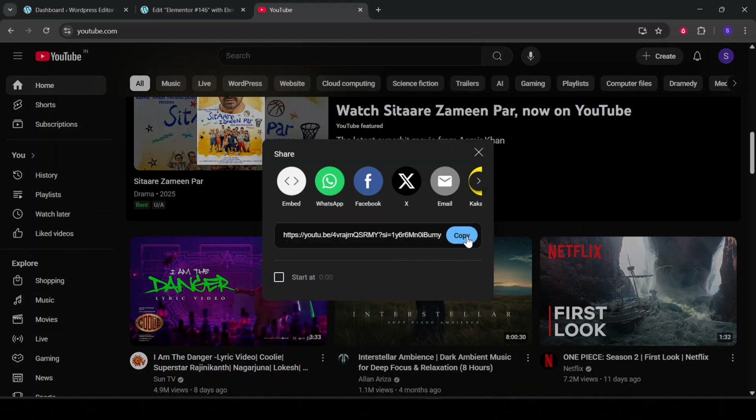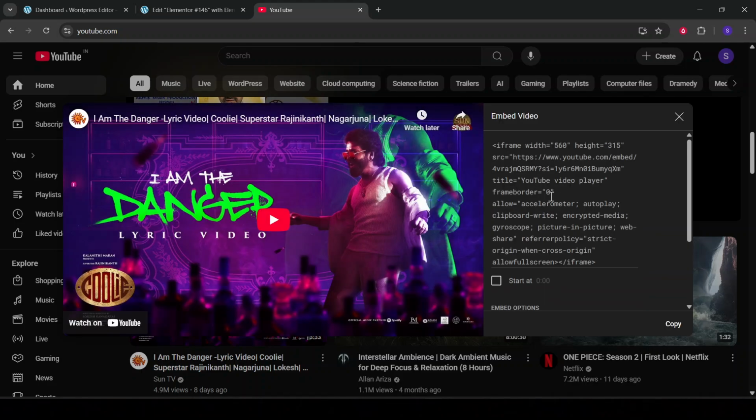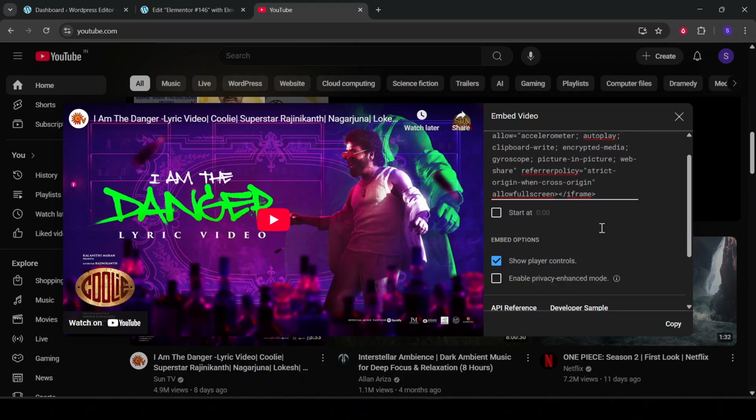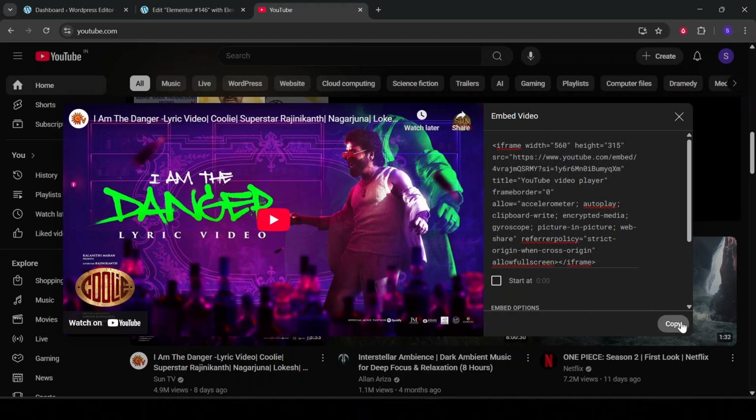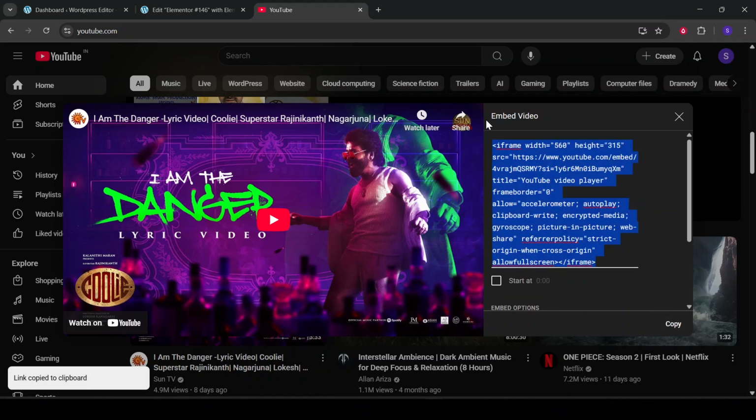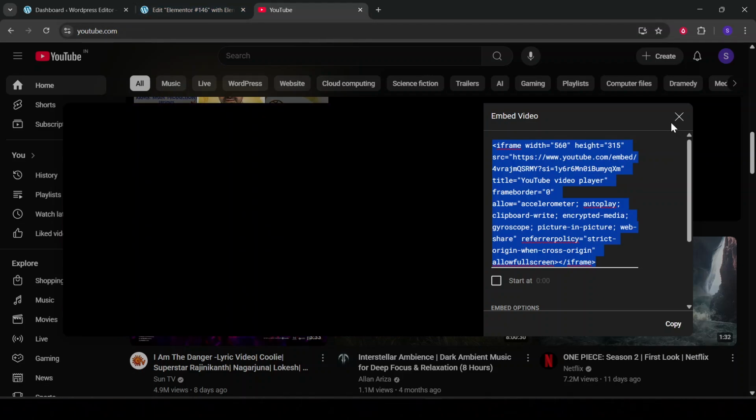Among these, you'll find an Embed option. Once you click on Embed, you'll notice a snippet of code appearing on your screen. This is the HTML code you'll need to use in Elementor. Next, copy the entire embed code, because that's what we'll paste into Elementor to successfully display the video on your site. But hold on just a moment. Before pasting it, we need to approach the next steps with care to ensure a seamless integration.